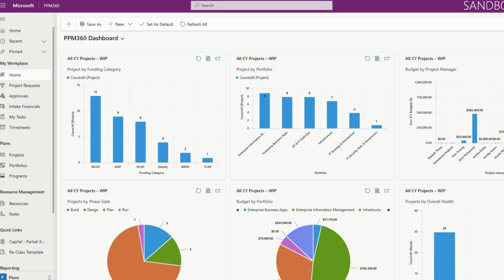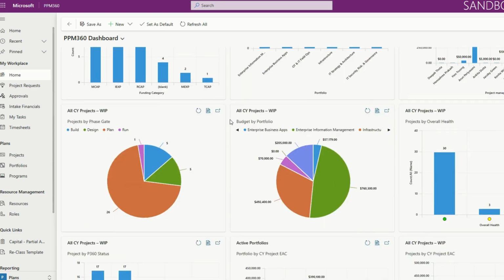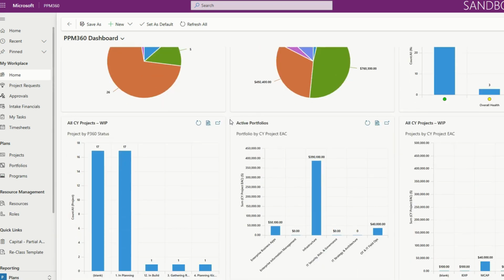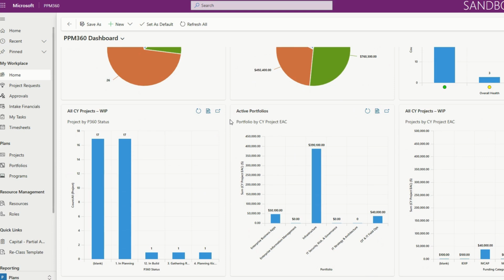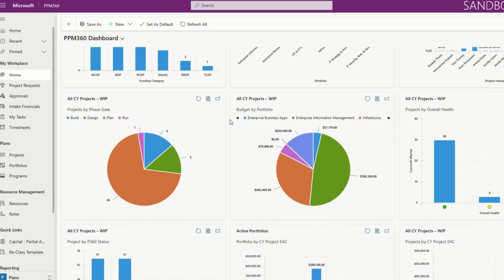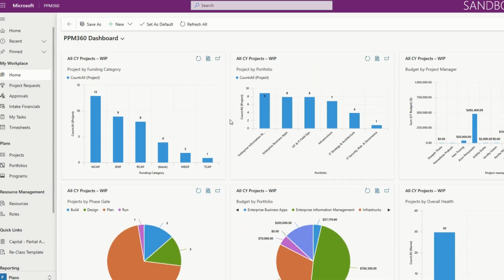PPM360 has a new and exciting feature regarding the home dashboards. As we can see here with our PPM360 solution, we have a pre-configured home dashboard with different views and different information throughout the environment about the projects and portfolios. Now, PPM360 allows the user to have their custom home dashboards.